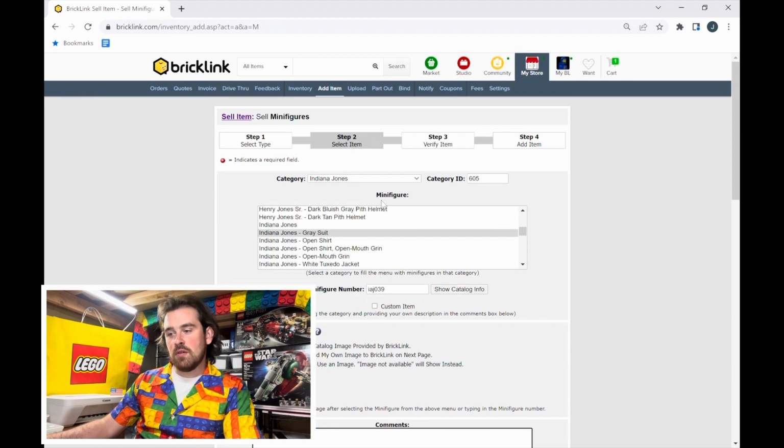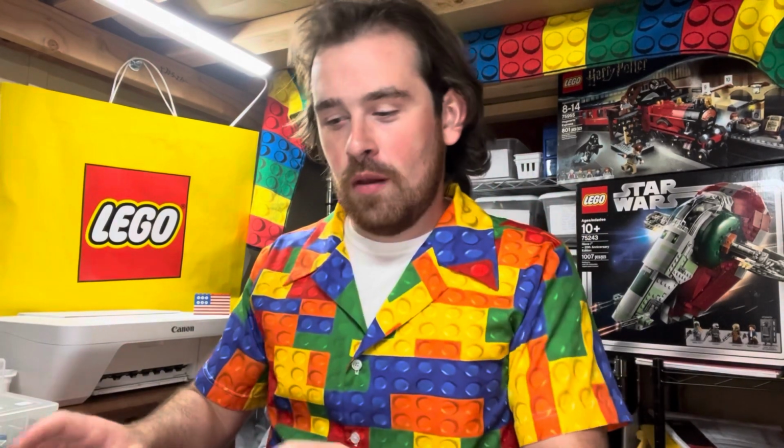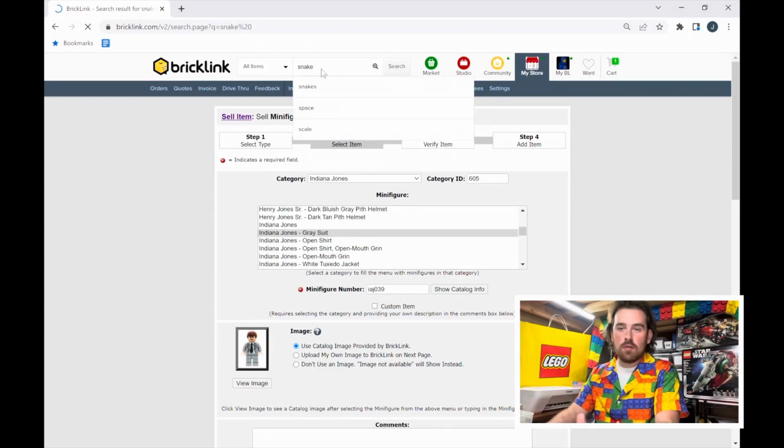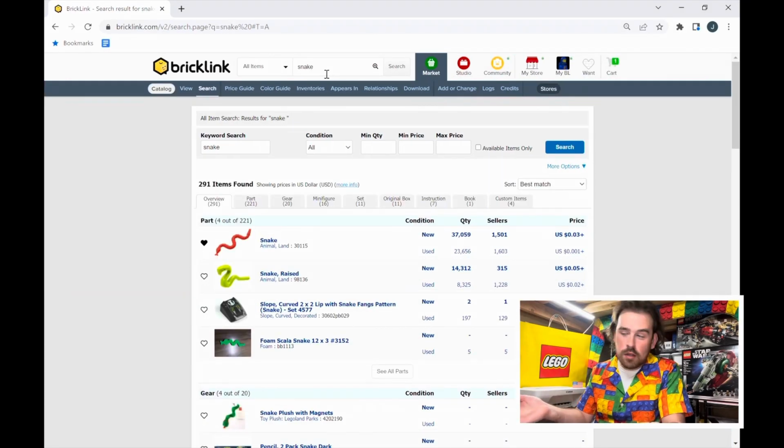But what I typically do is I search something up here. So for now, what I have is this purple snake. This snake, it's a unique piece. I have never listed one, so I thought it'd be a good piece to list for this tutorial, for this informational video to help everybody out here. So the way I look up things is I'm just going to type in snake right now. I do know the part number because I looked it up before I filmed this because of technical difficulties.